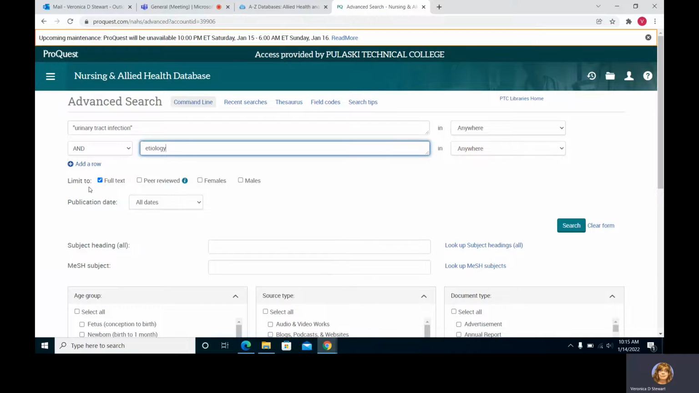So notice my other options here below the boxes. Full text is checked. That is a good thing because what full text does is it tells the database that you only want to see the citations that have a complete copy of the article immediately available to you. That way you're not going to get the citations that don't have the full text immediately available to you.